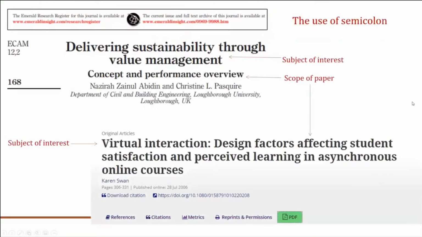So this is an example when you want to use semicolon. Okay. For example, here, delivering sustainability through value management. So this is the subject of interest, and the scope is actually on the concept and performance overview. This is the concept. Same thing here. Virtual interaction. This is the subject of interest, and the scope is actually on the design factors affecting student satisfaction and perceived learning in asynchronous online courses.